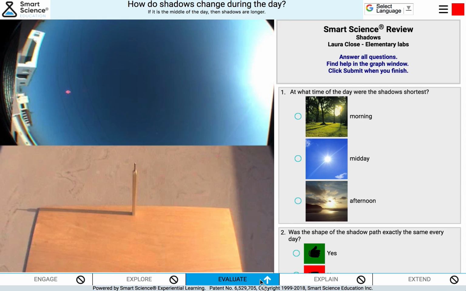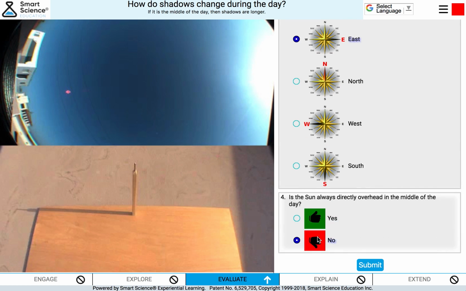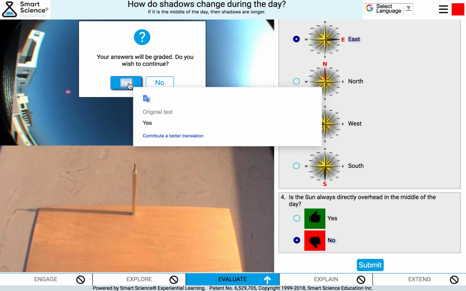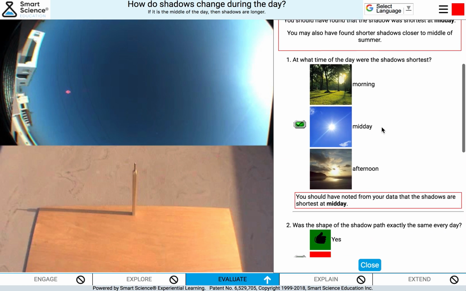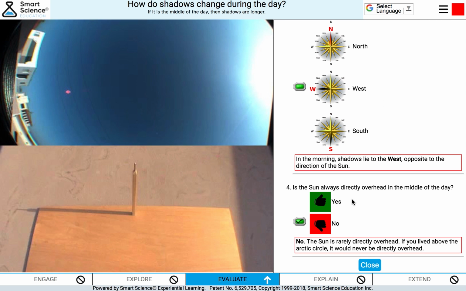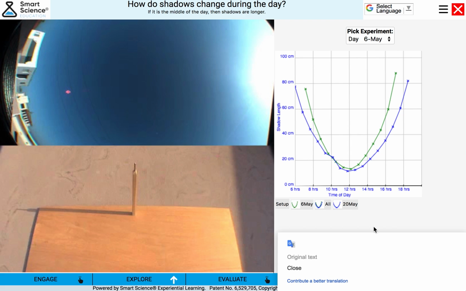So let's click evaluate, and let's go ahead and try to answer some of these questions. I'm just clicking randomly because I want to show you that once you've finished answering your questions, there is a submit button at the bottom. Once again, it's going to ask you if you wish to continue. Your answers will be graded. I'm going to press yes. And once again, I'm going to see an explanation, which ones I got wrong, which ones I got right. And I can go ahead and close that to move on.